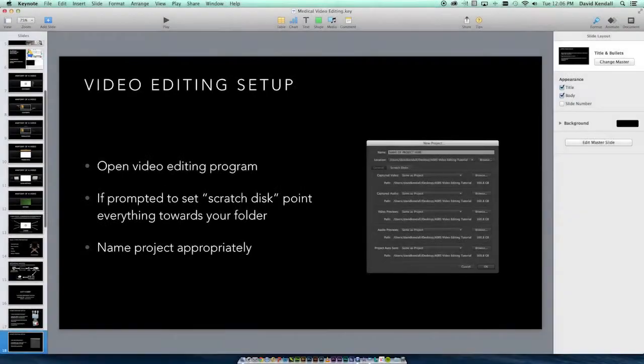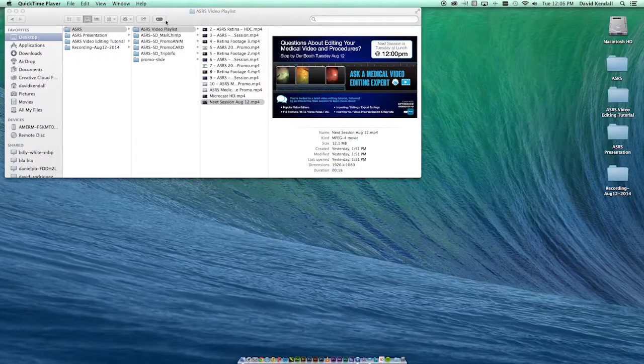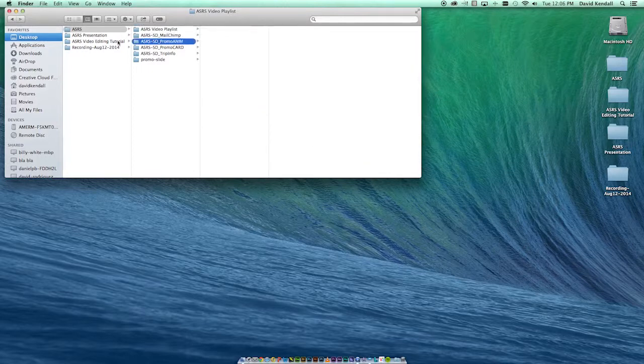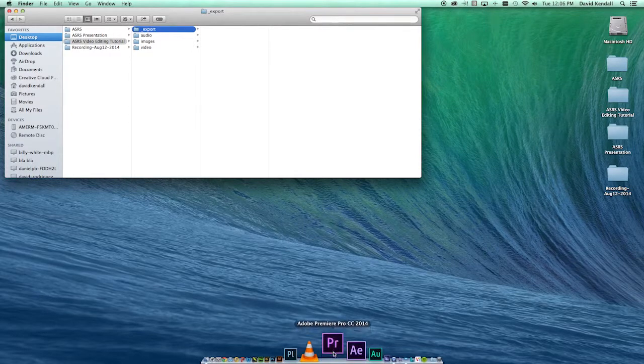So let's go ahead and just jump right into it. I'll show you my folder for this ASRS video editing tutorial. I've created 4 folders. Again, this is just how I work. You can set it up however you feel comfortable. I have audio, images, and video. Essentially, you just keep your assets in there, keep them organized, and then an export folder, so that whenever you get done editing, I send everything there. So I'm going to start out with the advanced editor and then end with the basics.